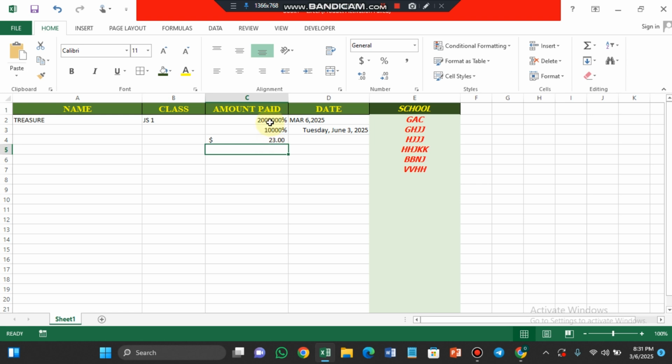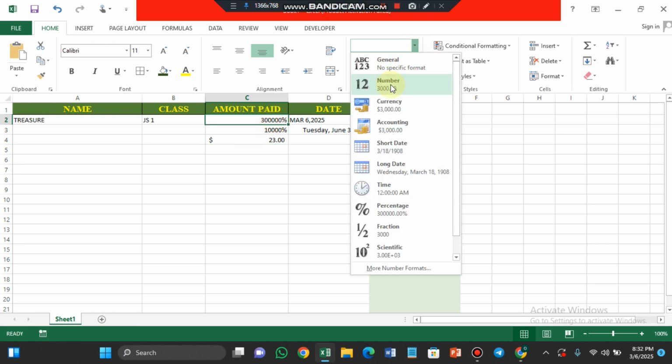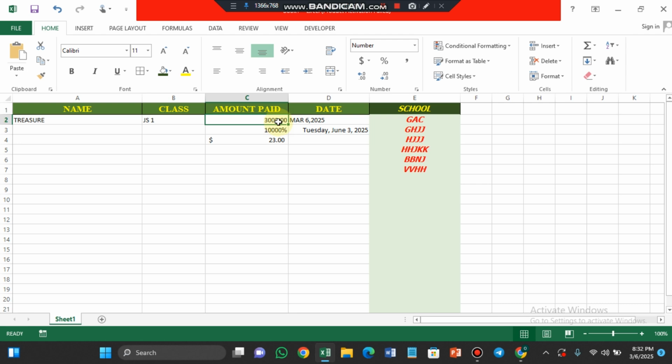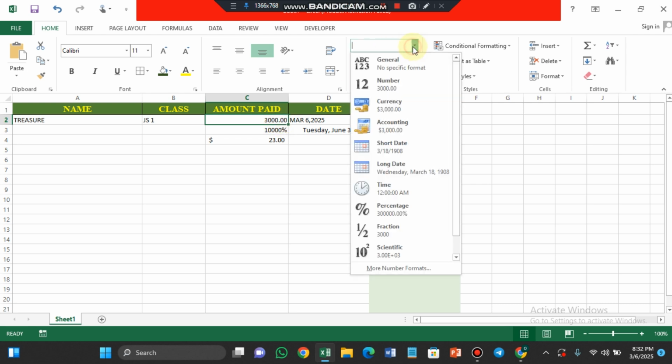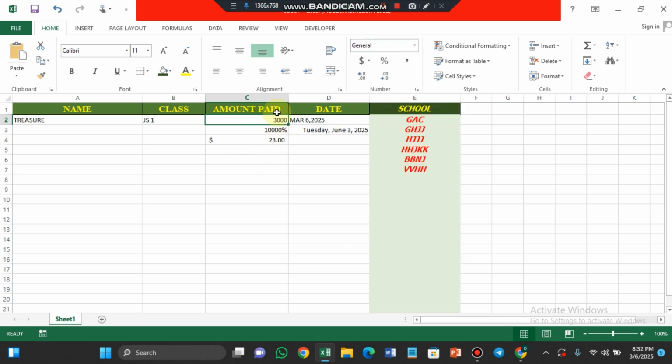Okay, let's say I want to remove this one and put in 300,000, and then I will remove the percentage by just going back and clicking this place. I want it to be numbers now, not percentage. All right, or let's make it general first. All right, so this is 3,000. I want it to be 300,000.